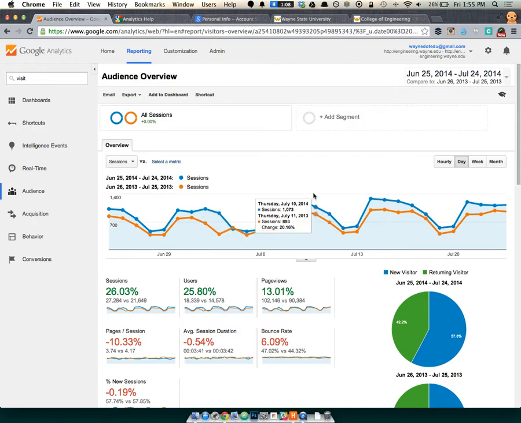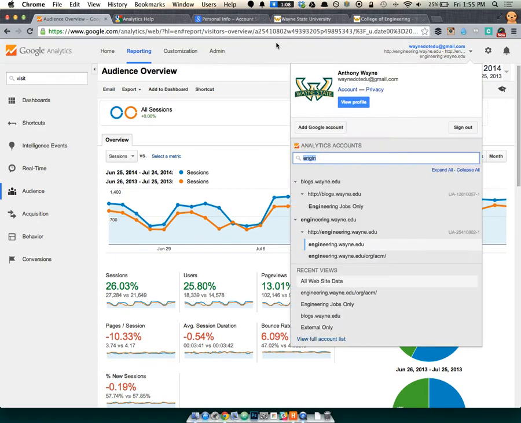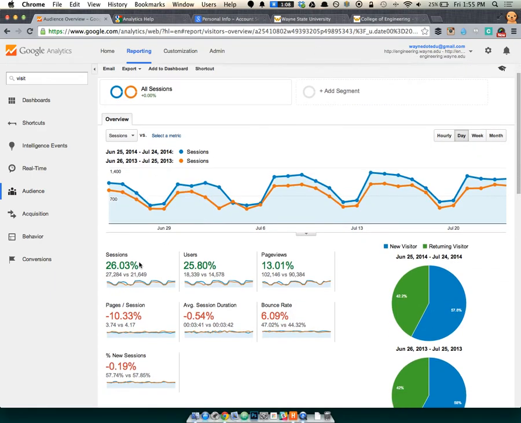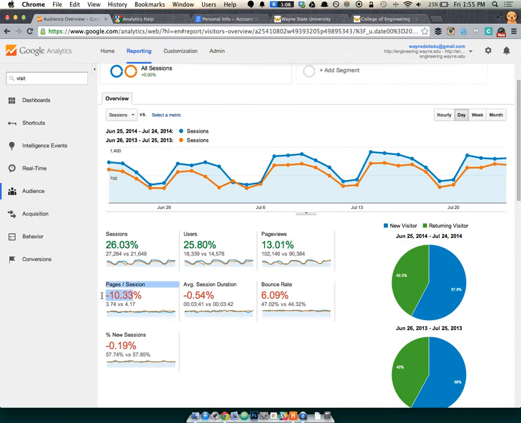For this example, the overall traffic to the engineering site has gone up 26% year over year. There are 25% more users and 13% more page views. The pages per session have gone down. So we'll go through these right now.